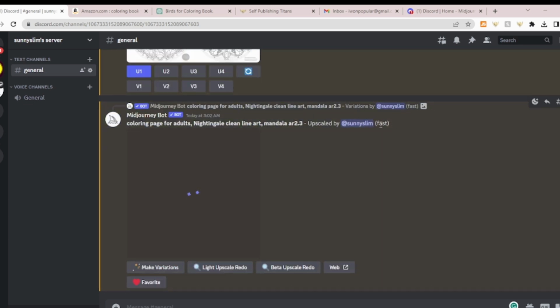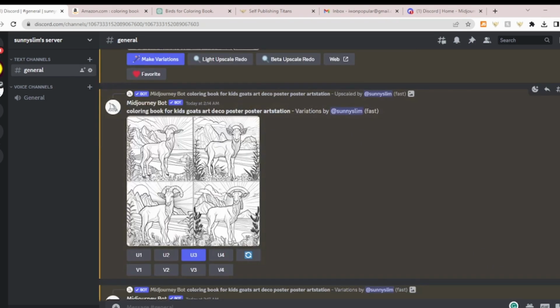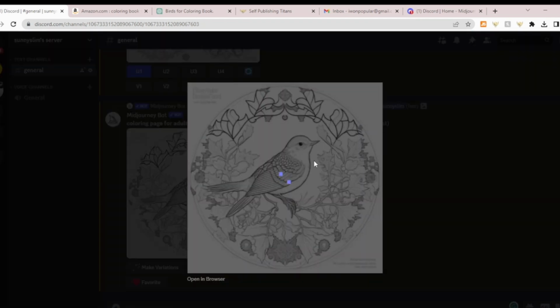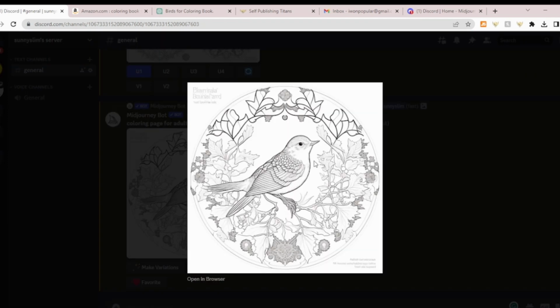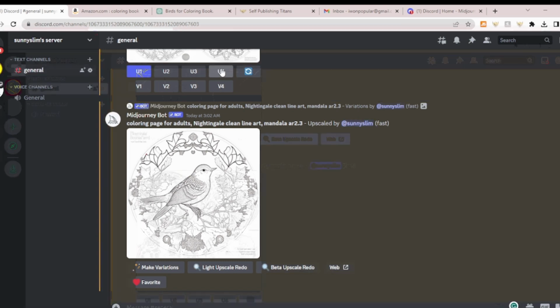Perfectly done. This is our upscale result of image number 1. So we can also upscale image number 2. Okay, we've gotten our image number 1 result. This is it. Perfect. We can also upscale image number 2, image number 3, image number 4.